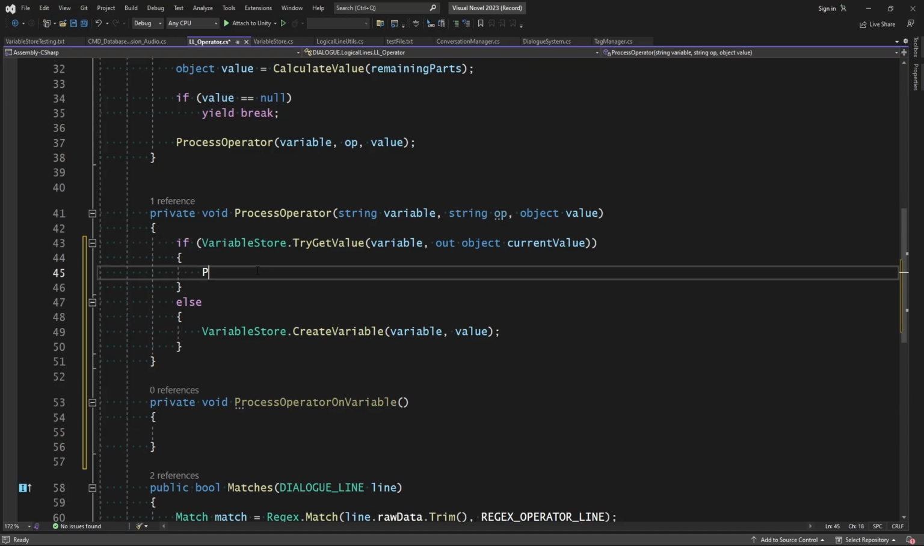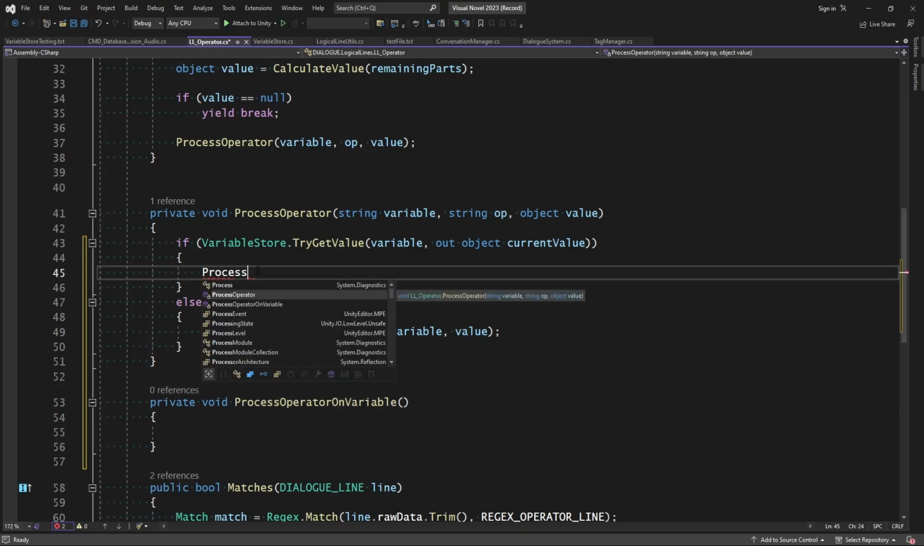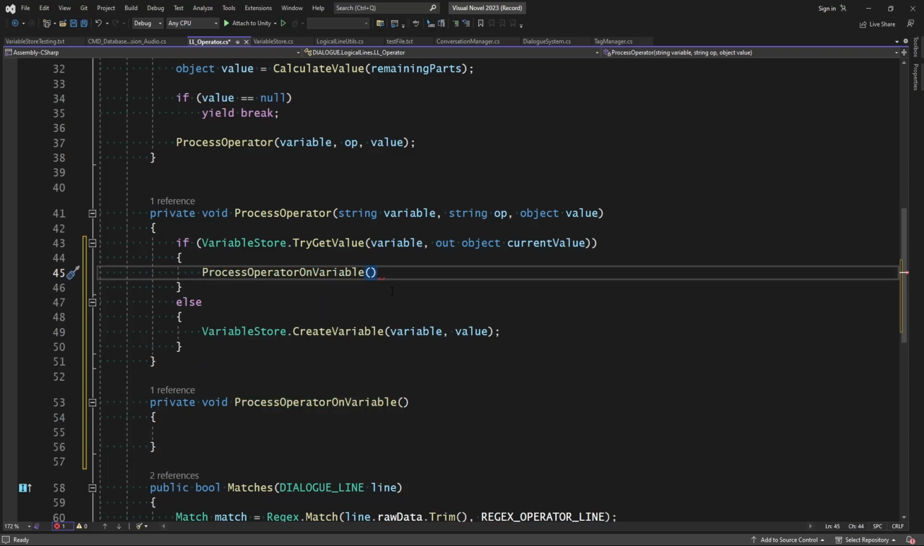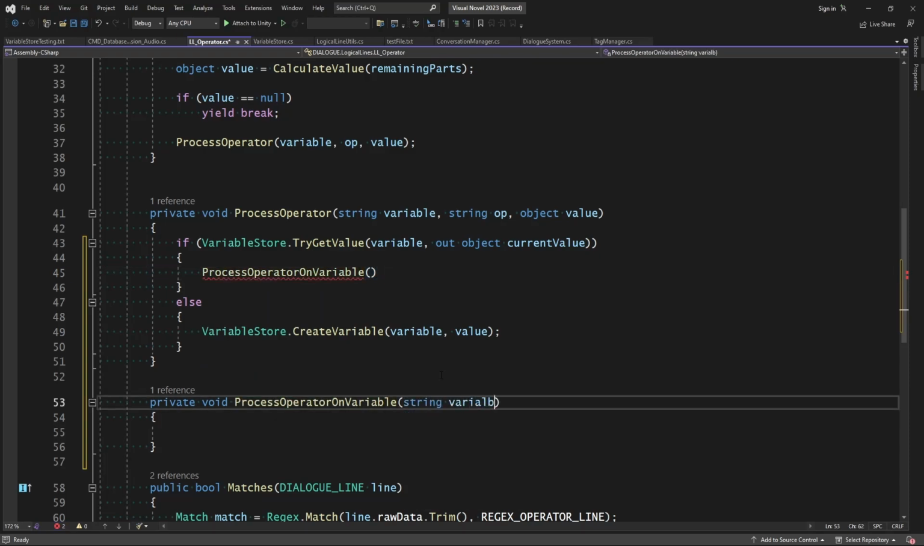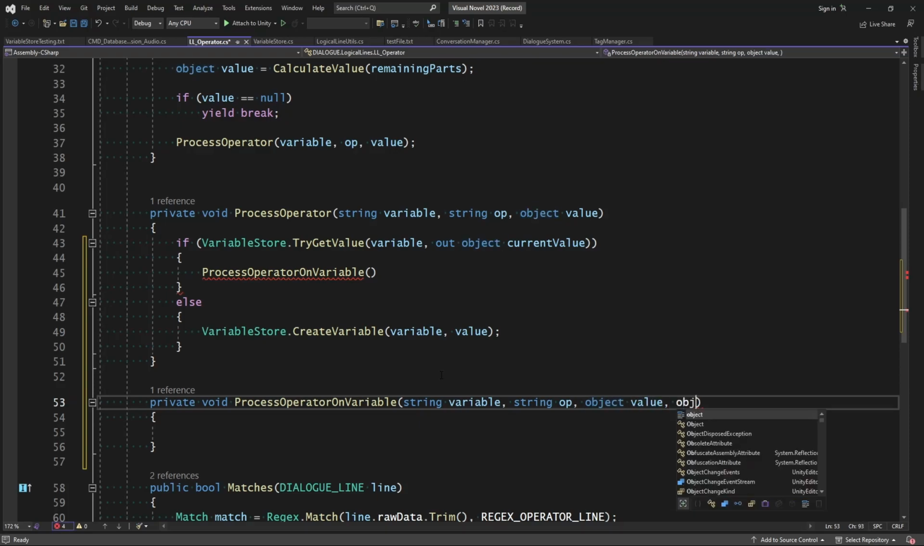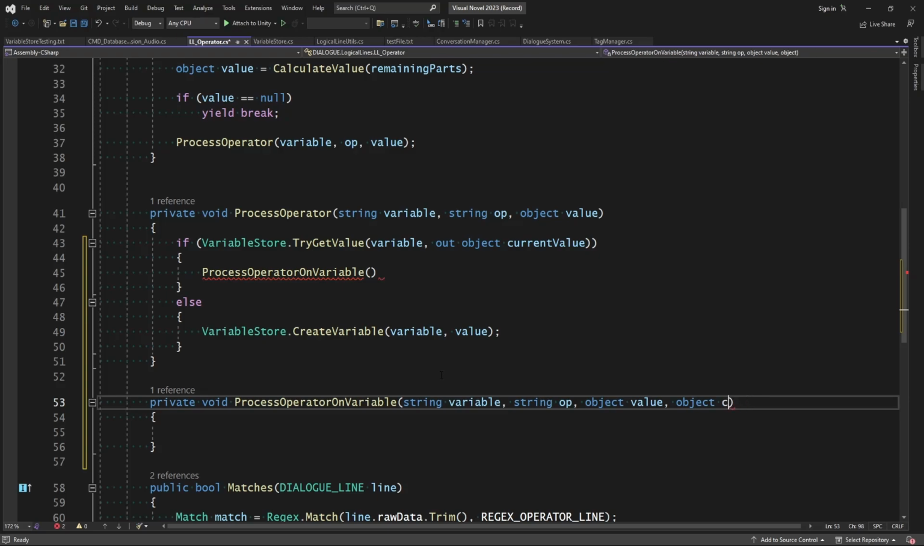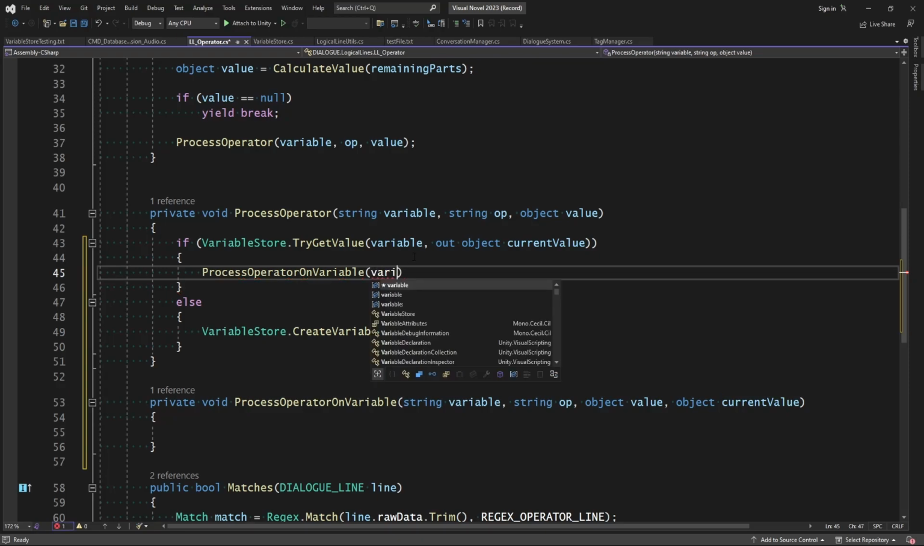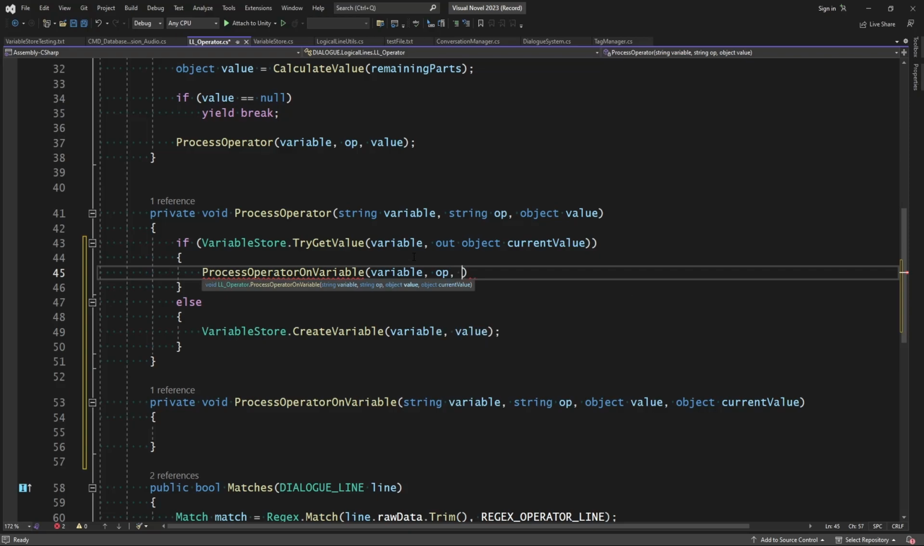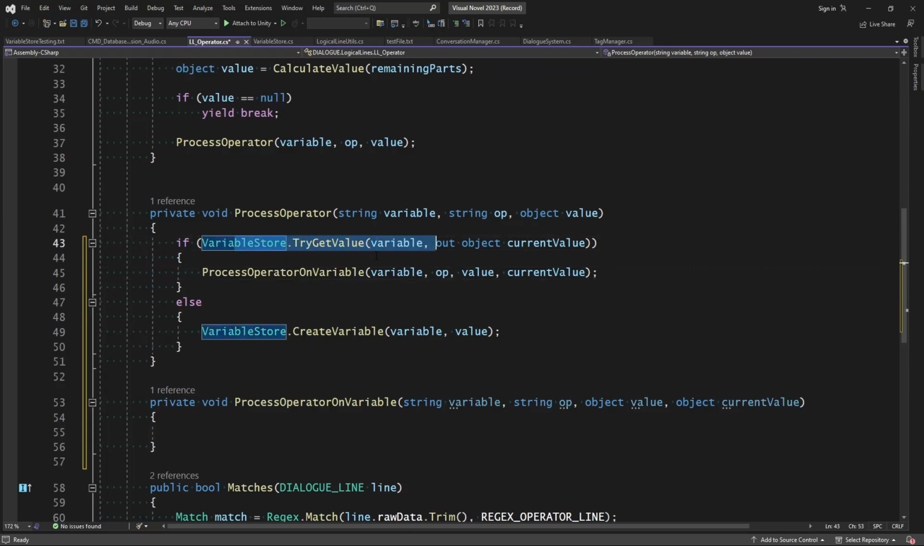So if we do have the value, then we'll process the operator on the variable. The thing that we're going to take in is the variable name. We also want the operator that we're working with, so we know how to assign it. We want the value that we want to assign, and we also want to know what the current value is. So we pass in the name of our variable, the operator, the value that's being assigned, and the current value that we retrieved from trying to get the variable here.